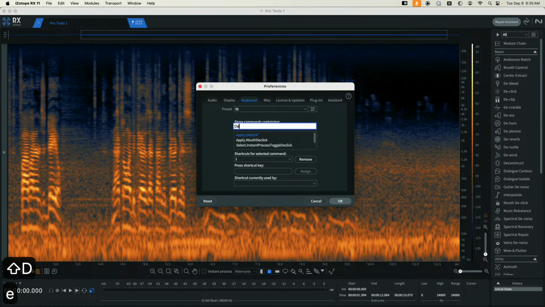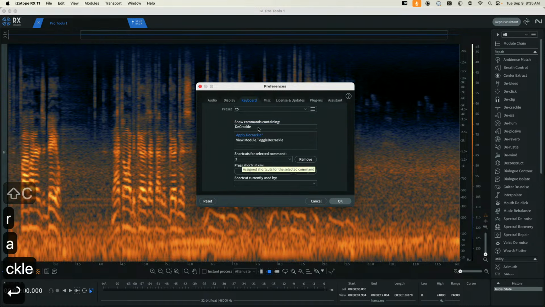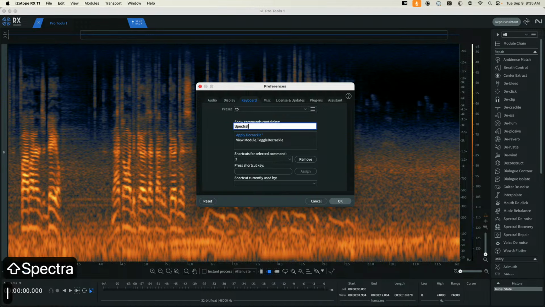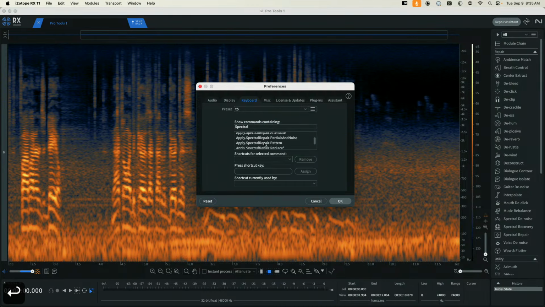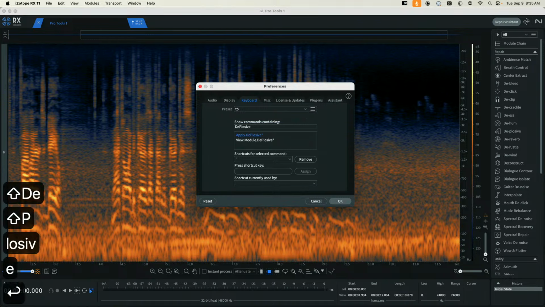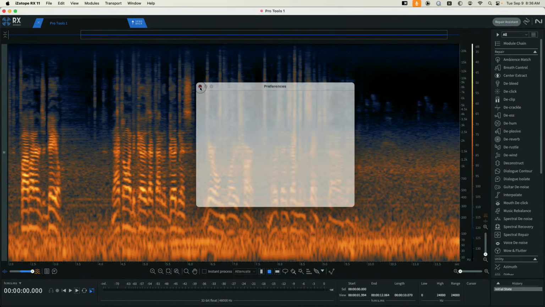What about decrackle? That's number 2. What about spectral repair? Oh, goodness. Attenuate. Number 3. So 1, 2, 3. Those are the 3 that I use a lot. Deplosive is another one I use a lot. This one I started using so much, I actually assigned it to the tilde on my keyboard, which is further left than number 1. So figure out what your top 5 or 6 commands in Izotope are, assign them to keyboard shortcuts, and then look how quick it is to actually use them.